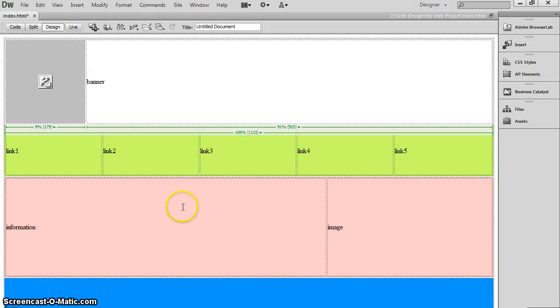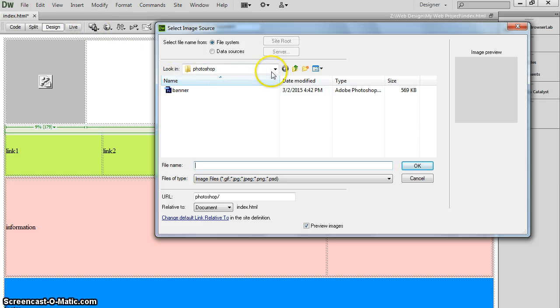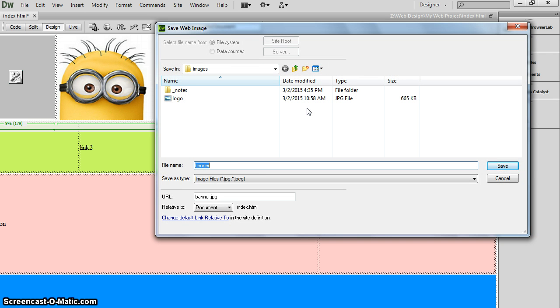I'm going to go to Dreamweaver. I'm going to click in this banner cell here, and I'm going to insert an image. This time I'm going to go to my Photoshop folder and choose my banner project file. Now it's going to ask me in what format I want the image to be displayed, so I'm going to tell it JPEG, that's fine. And it's also going to ask me to save the file as a JPEG. So actually I'm going to have 2 files to play with, the JPEG image and the Photoshop file.